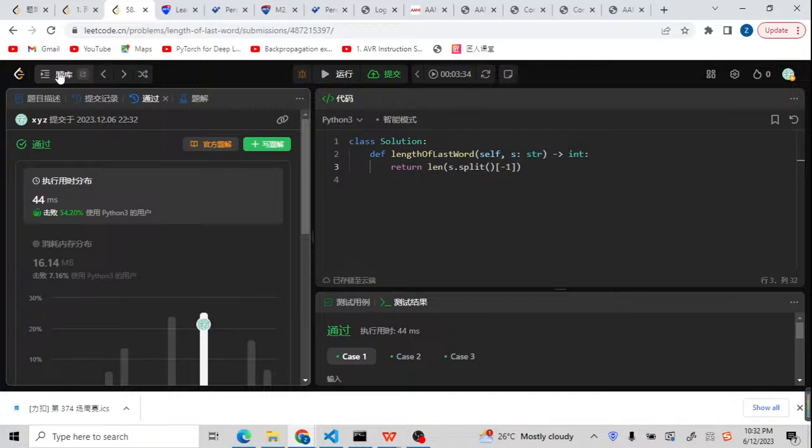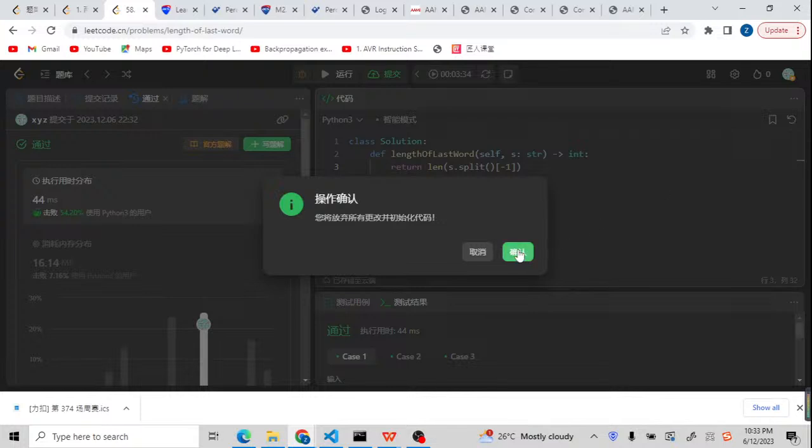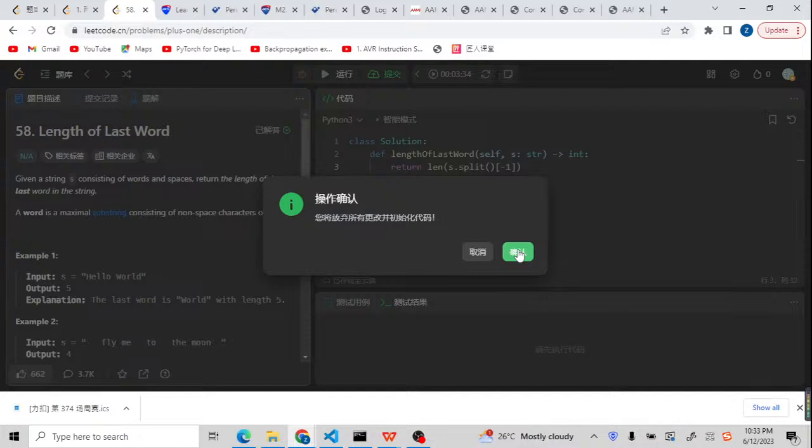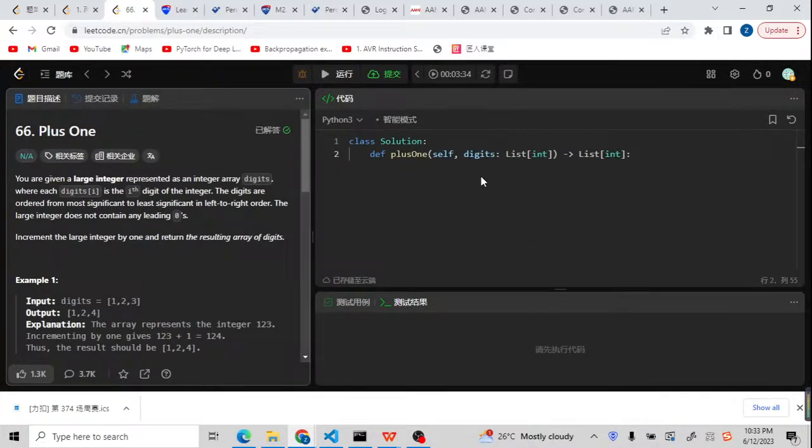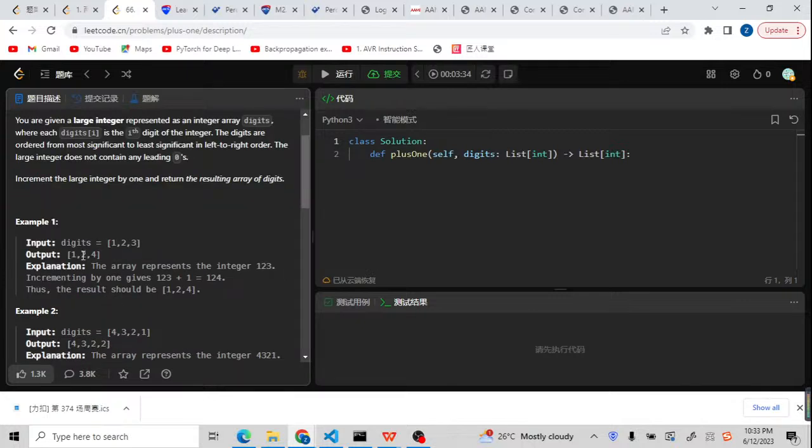Now let's move on to the second one, plus one. For this one, I'm also gonna use a library in Python to solve the problem. Now let's try to solve this one. Leetcode 66, plus one. So we are just given a digits array. We need to add one, and the result returned would also be an array, but it would be plus one at the end.